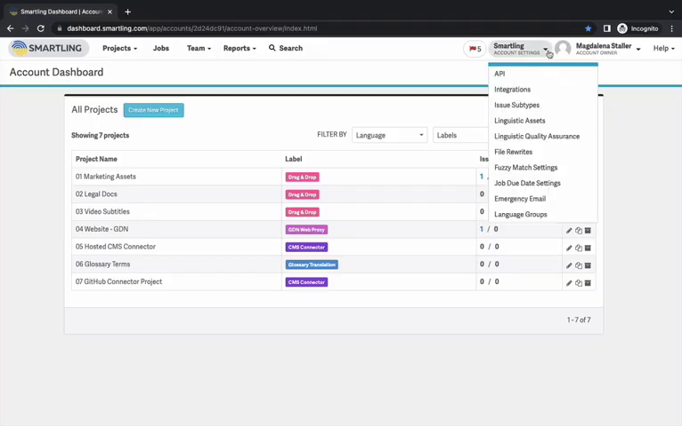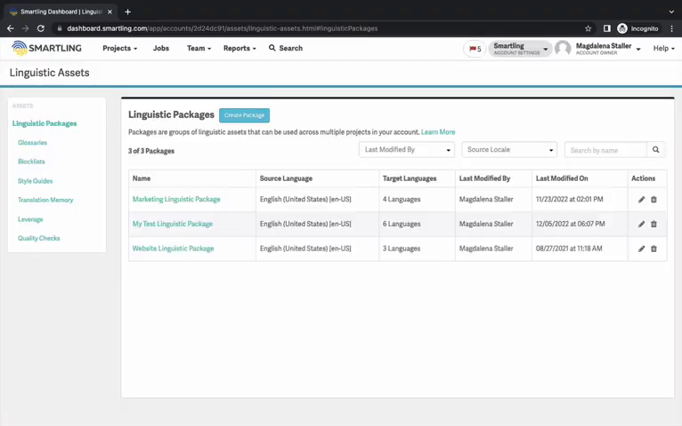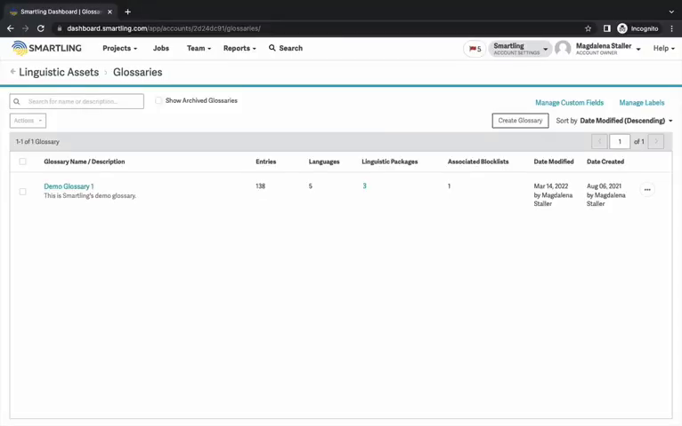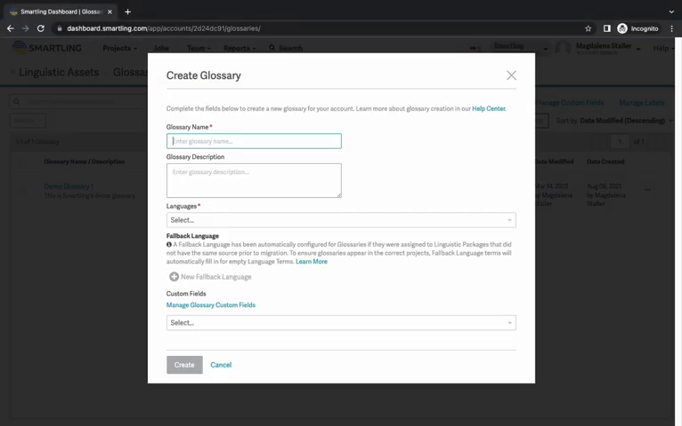Let's begin by creating a glossary in Smartling. From your account settings, please navigate to the linguistic assets. On the left side, you can now find a direct link to your glossaries. Please click the Create Glossary button to enter a name and optional description for your new glossary.